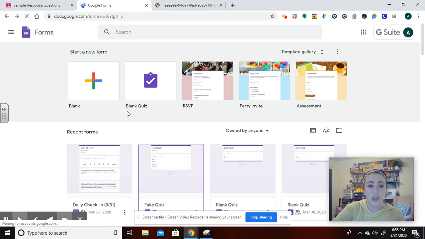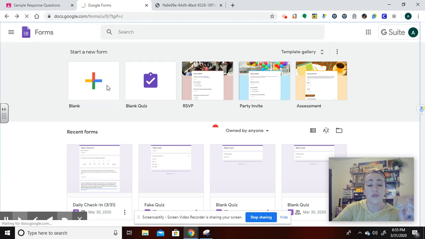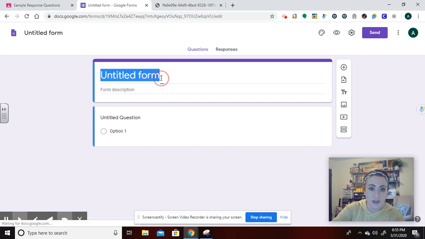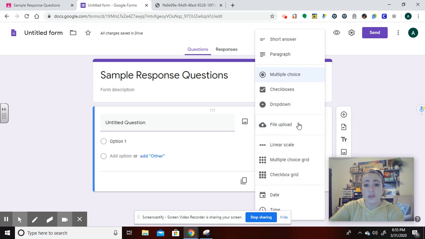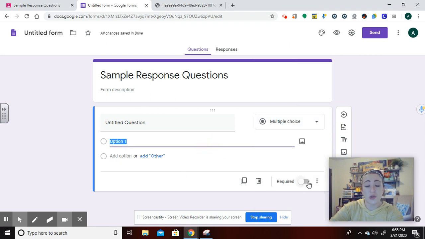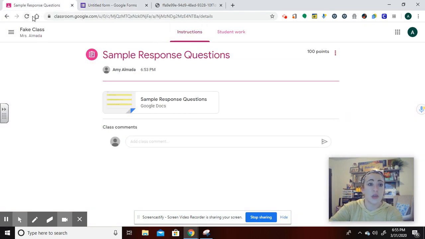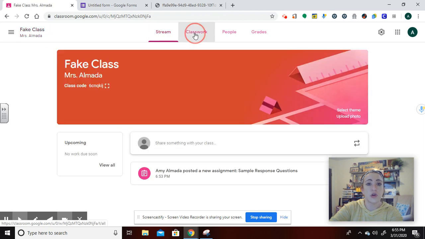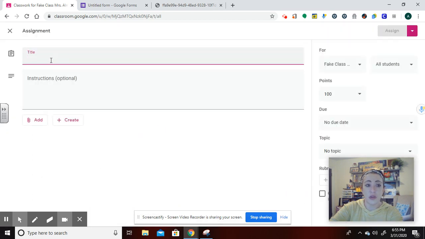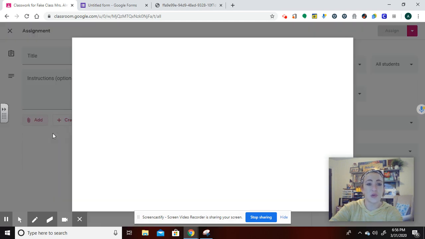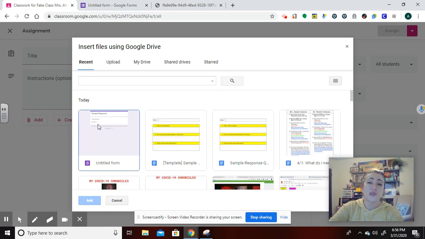And if we did a form that was, for instance, a short answer, we would title it, right? Sample response questions. And then there are multiple kinds of question types. You would do that as a paragraph or a short answer. If you don't want students to be able to skip over it, you would click required. And then you could share this the same way that we shared our others. So you'd go into classwork, click create, click assignment, and then you would put your title in, instructions, add from Google Drive, and the form would still come up here. So that's another way to possibly collect a written response.